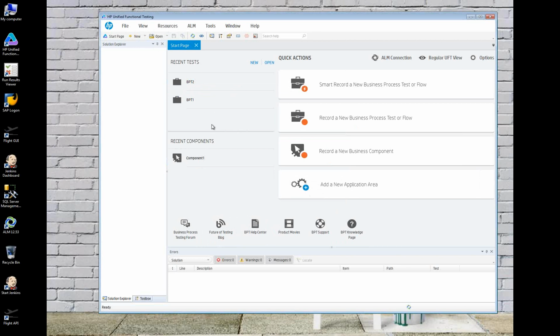The second one is how to do things fast, meaning that if you'd like just to start your test, you have this tile, you can just go ahead and start, and this is exactly what we are about to do. Let's start with creating a BPT test in this accelerated way.